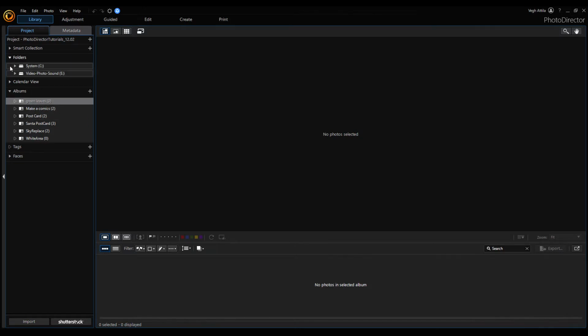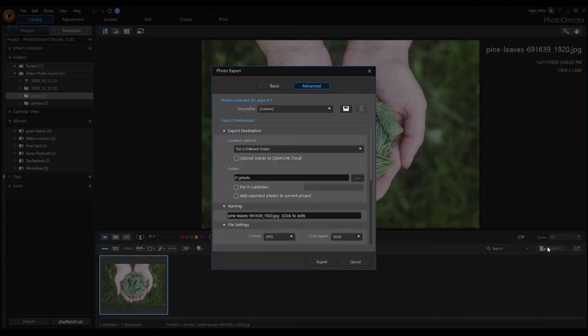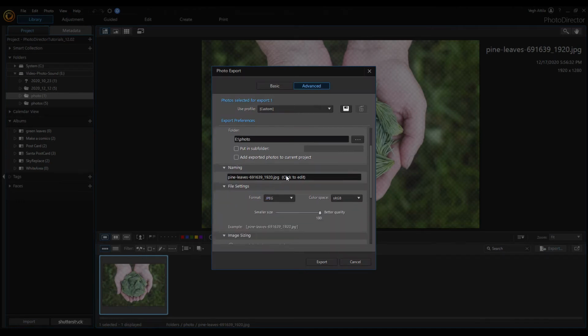Now open the folder item and select your image from your disk. I will use these green leaves in my hands. We need to create a copy of this image because we need a black and white version of our selected picture, so click on export button. Rename the newly created image. I am adding a grayscale text to the photo name. In this way I will know that this is a grayscale picture and hit export.